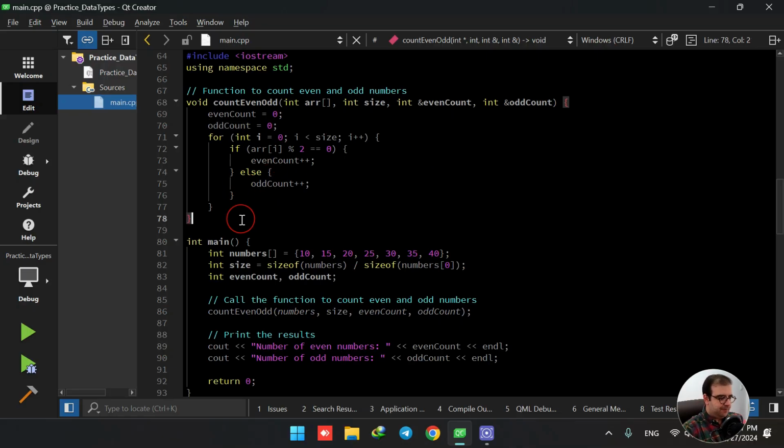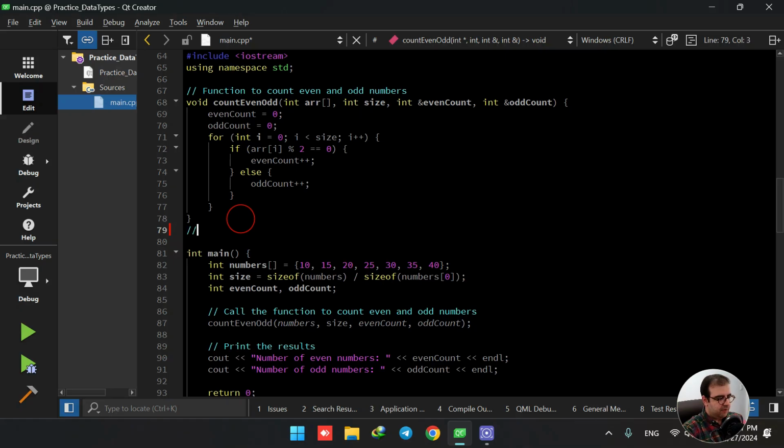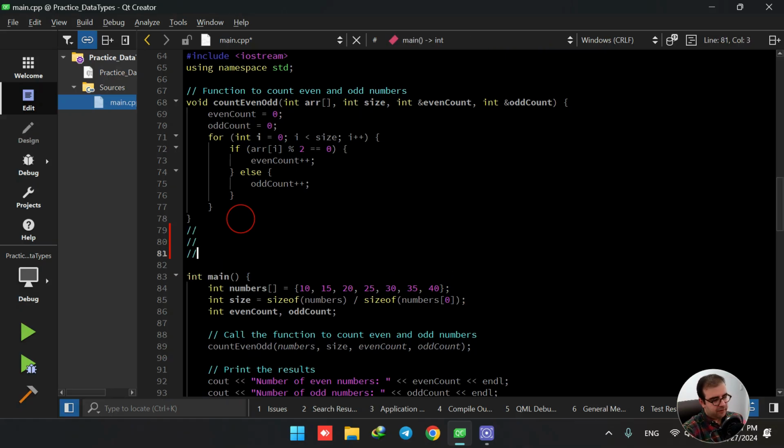Okay, let me make some further analysis of the code here, so it would be easier to follow. So we start to go through all the elements of the array here. And the first one is 10. So i equals 0, we enter the loop.